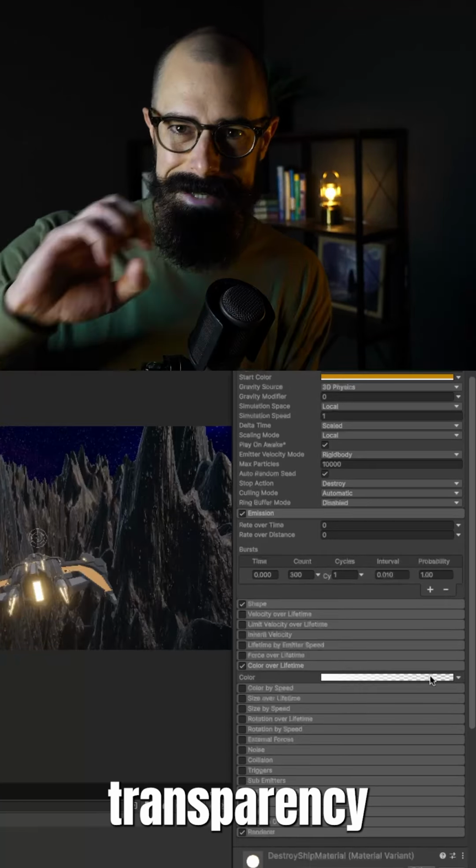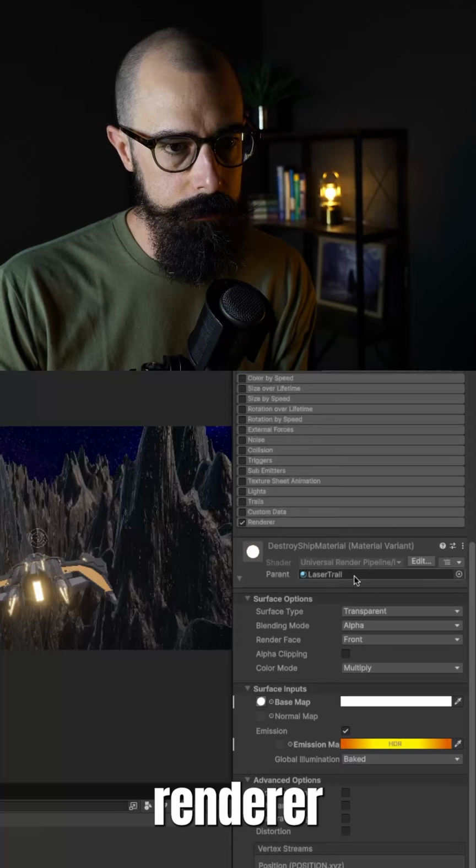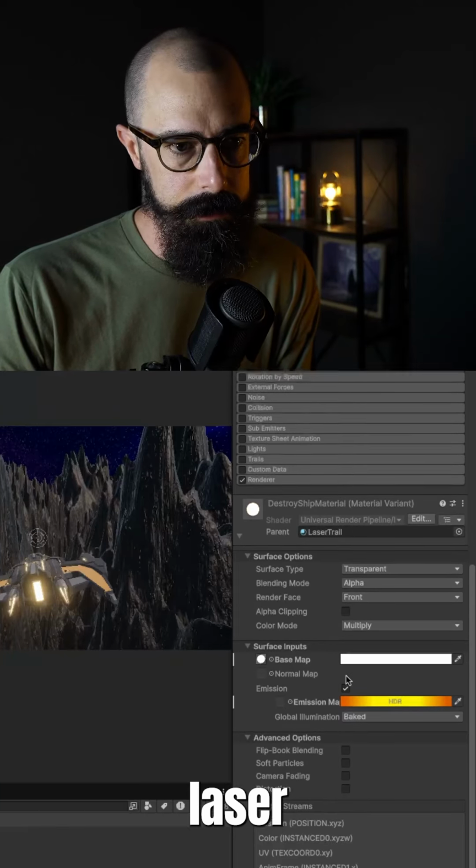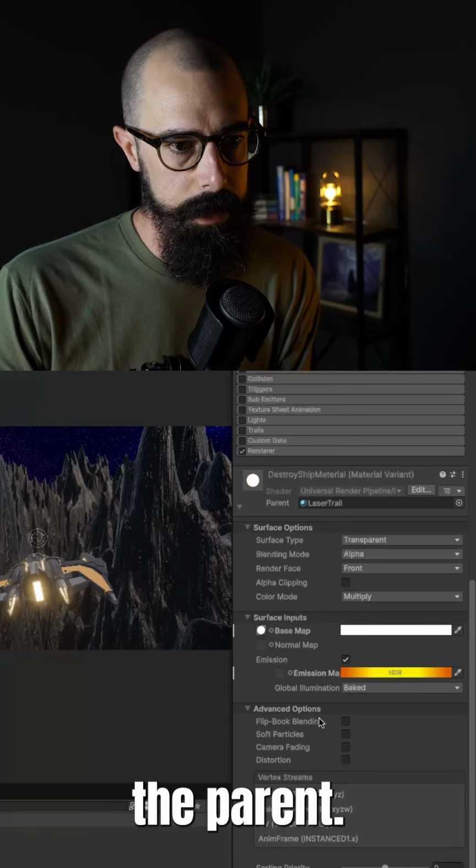And then if we go all the way down to the renderer, we used a different renderer, similar to the renderer we used for the laser beam. So that's why it says laser trail as the parent. And then there's one more thing here. I think I did shape. Yeah, the shape I made a sphere instead of like a square. You can put any shape you want in here, but I wanted the shape to kind of explode outwards, right, to make it more interesting.